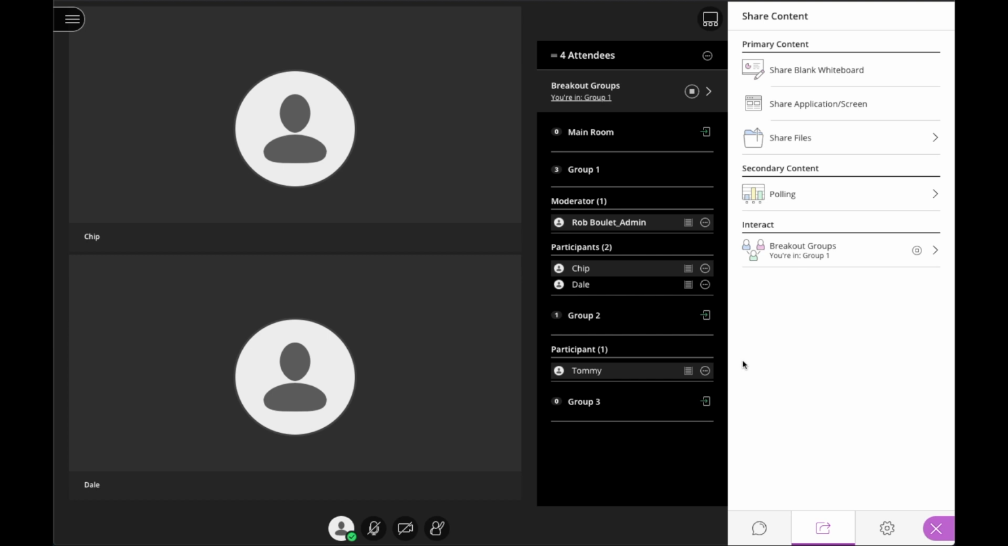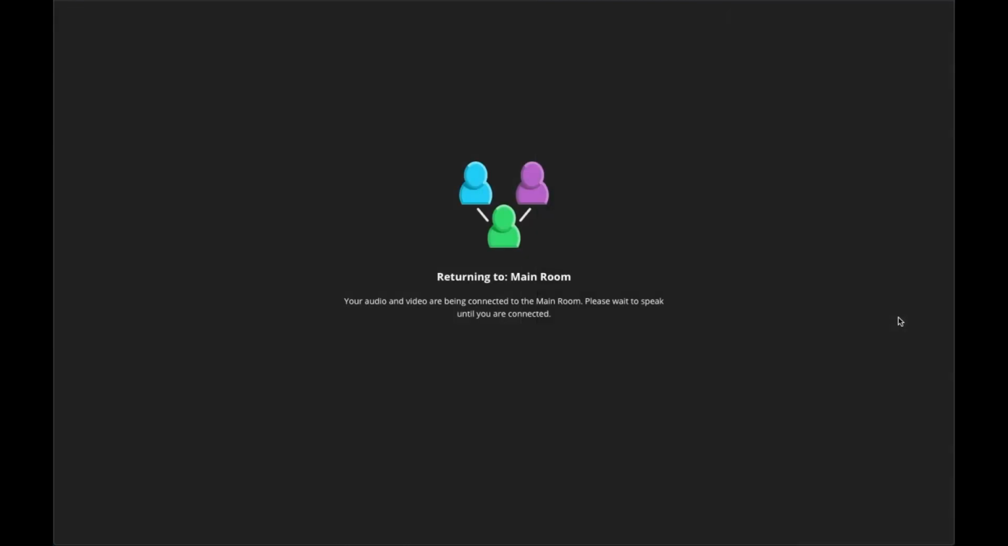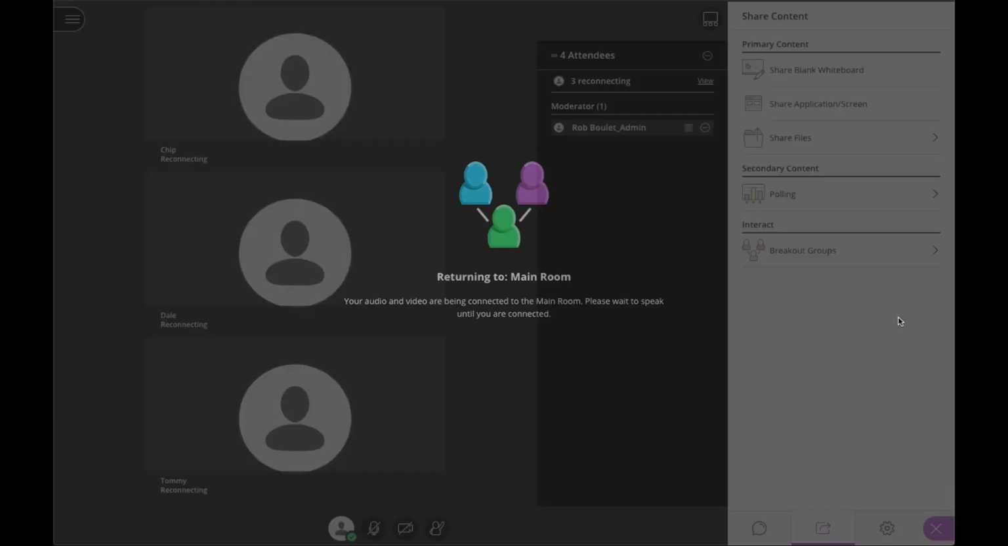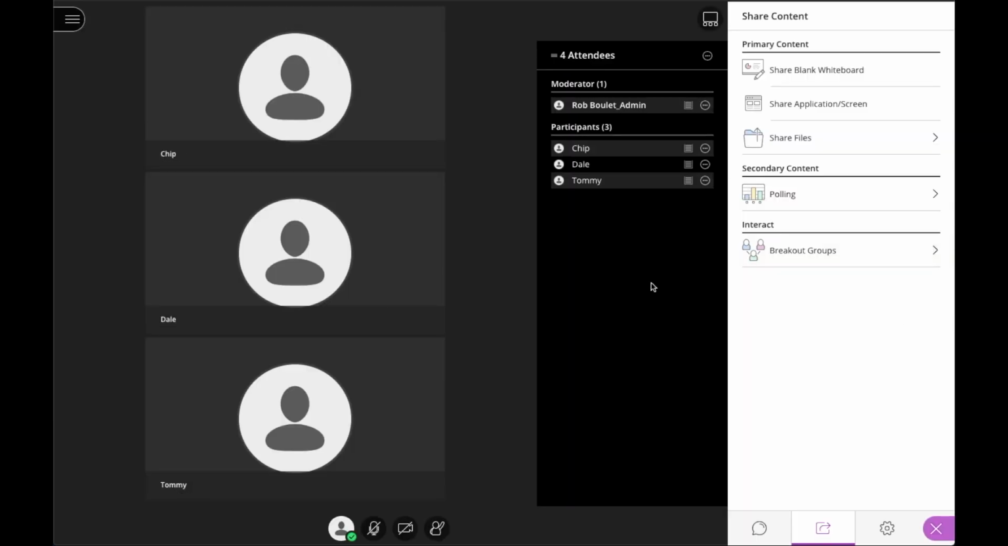When we're done with the breakout group time, we simply hit the stop button to end the breakout groups and bring everyone back into the main room. And there we go. Everyone is now reconnected.